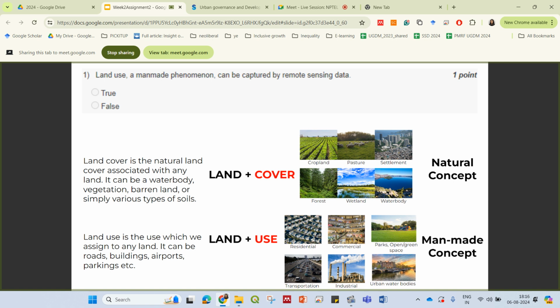So in essence, land cover is a natural concept. Whatever we naturally see present and observable on the land, we consider as land cover, and that is a natural concept. And land use is a man-made concept. So not only what is present on the surface of the land, but what use it is being put to, determines what the land use of a particular area is.